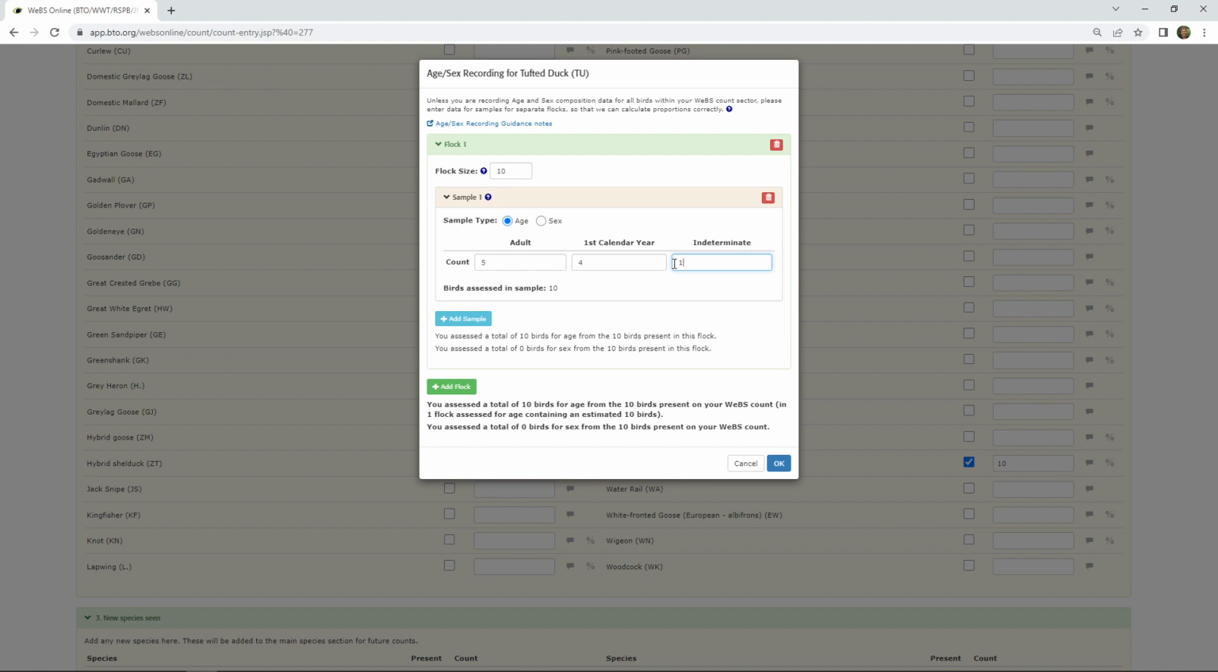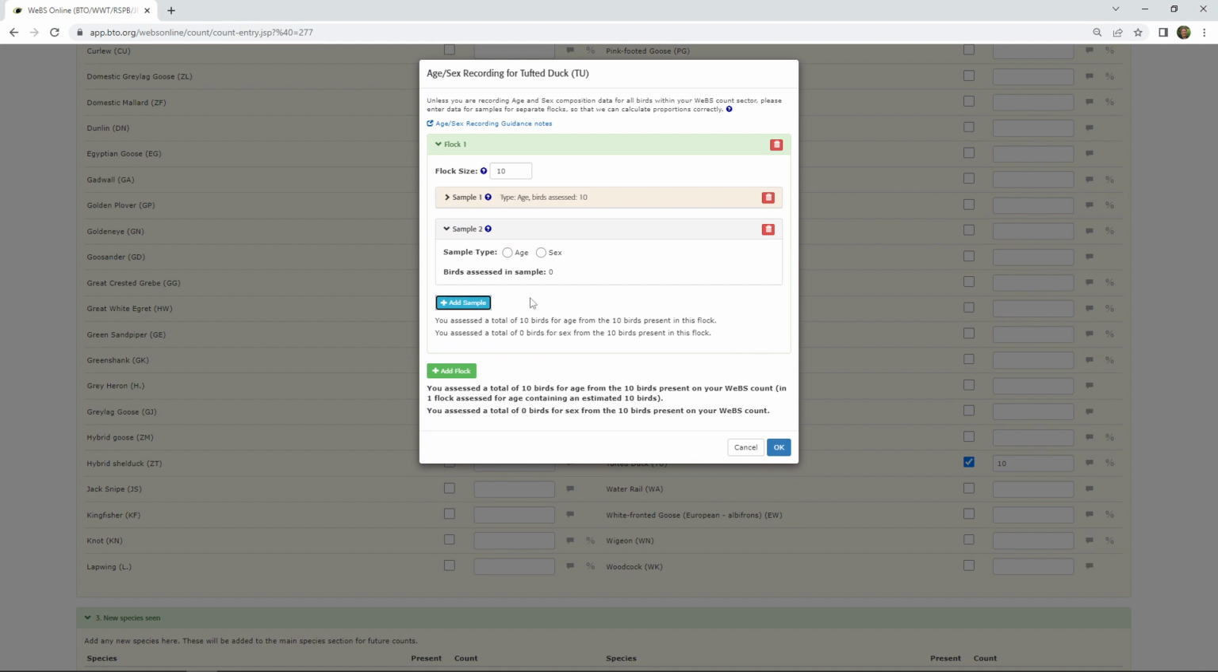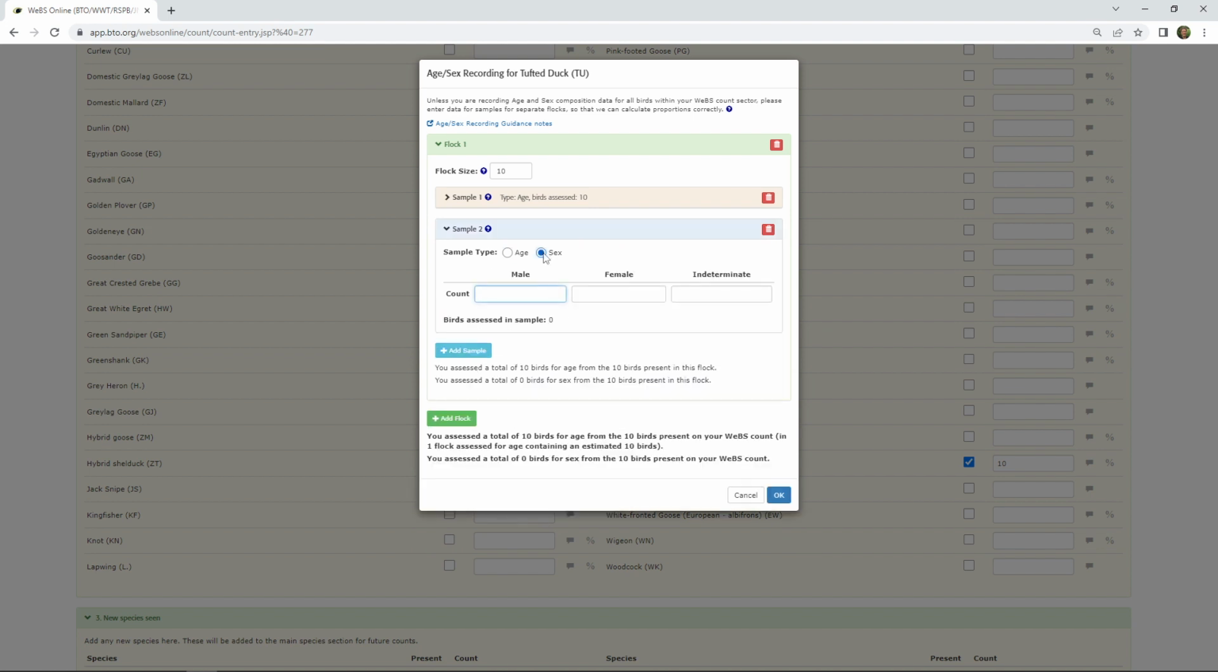To then add sex data for flock 1, press Add Sample and then select Sex. And type in how many individuals of the sample were male, female, and indeterminate.